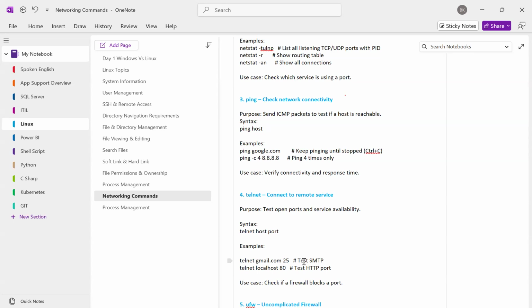Sometimes we give customized port numbers also. If you see any network related error, you can first use ping to check that the service is reachable. Then you can use telnet to find out whether the port number is open for the specific service or not.